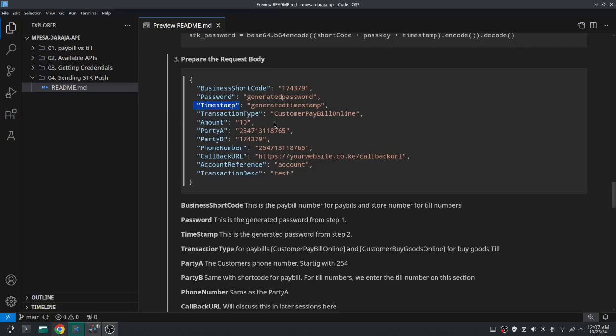Then the account type. The transaction type for pay bills is usually customer pay bill online, and if you're using buy goods, you can just say customer buy goods online. So there are just two options, either customer pay bill online or customer buy goods online, depending on the one you're using. If you're using Sandbox, you'll just put customer pay bill online, because for Sandbox this one is for the pay bill. Okay, then after transaction type is the amount, and the amount is just the amount to be paid, the amount that our user should pay.